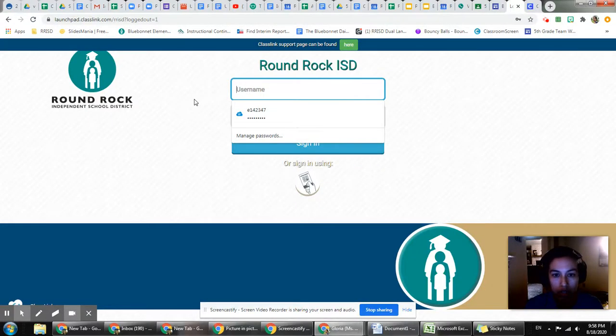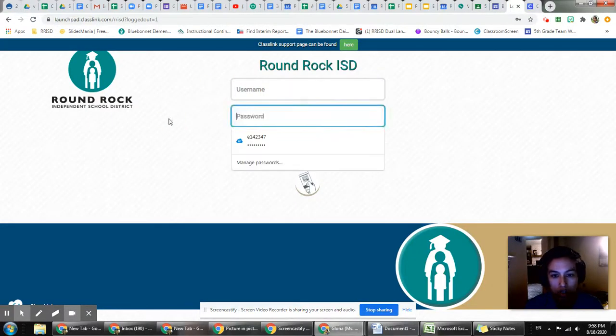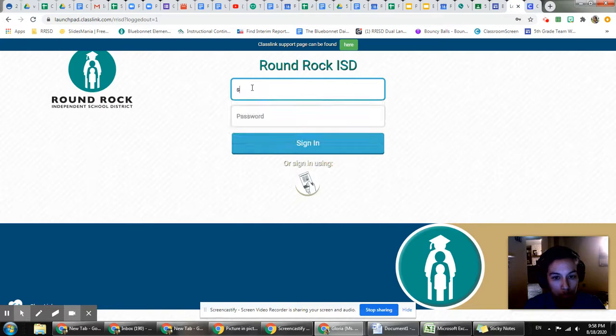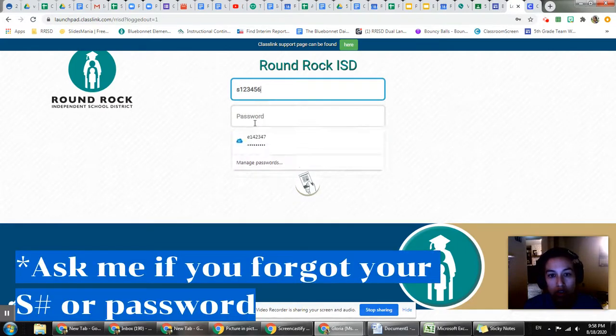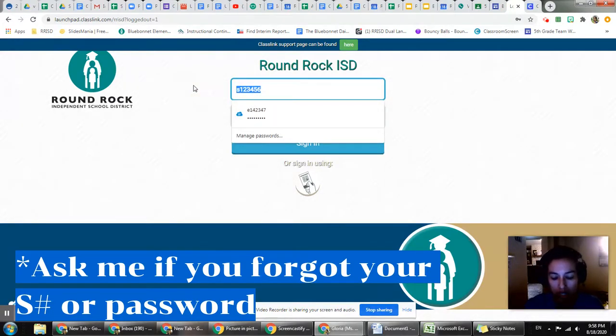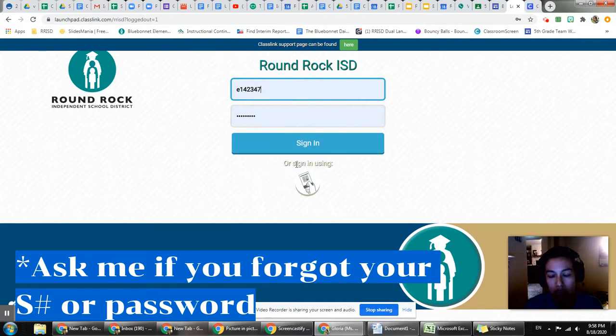I'm going to put in your S number. Okay, you're going to put in your S number, whatever your S number is. I don't know what your S number is. And then you're just going to put in your password, whatever your password is. But for me, I'm just going to put in my password. It already has it saved on there. You can save it to your computer if that's easier for you. So I'm just going to click sign in. And it's going to sign in.